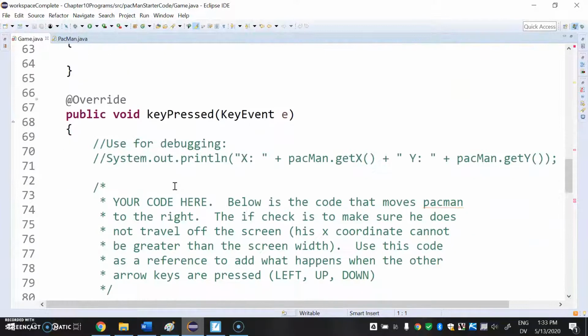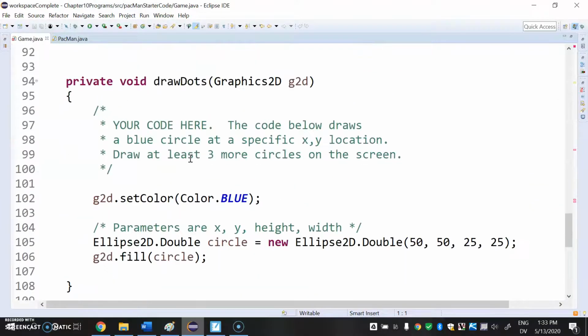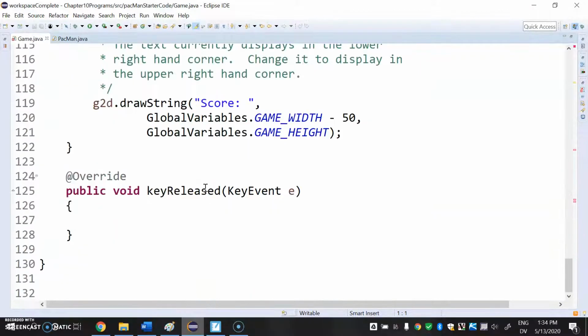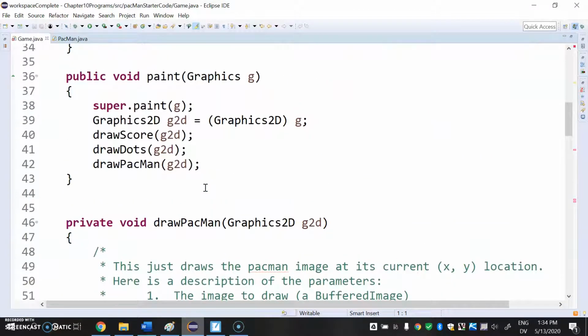All right, so there'll be spots in here where you have to add some different code, right? And once you get it in there, it should work and should be roughly playing like a basic Pac-Man game with the moves with the arrow keys when you are done.